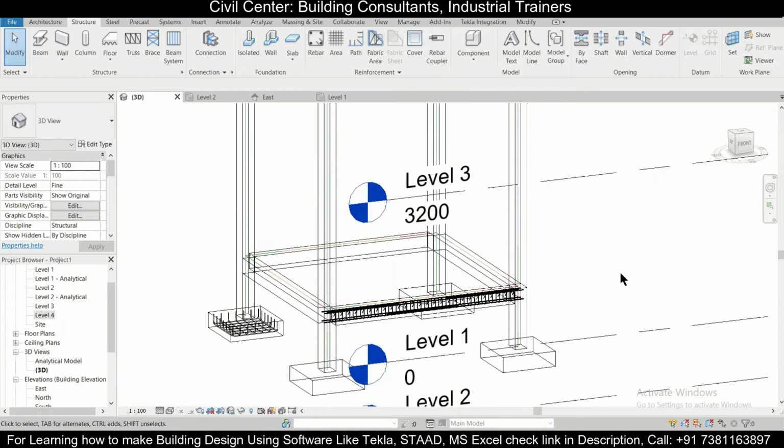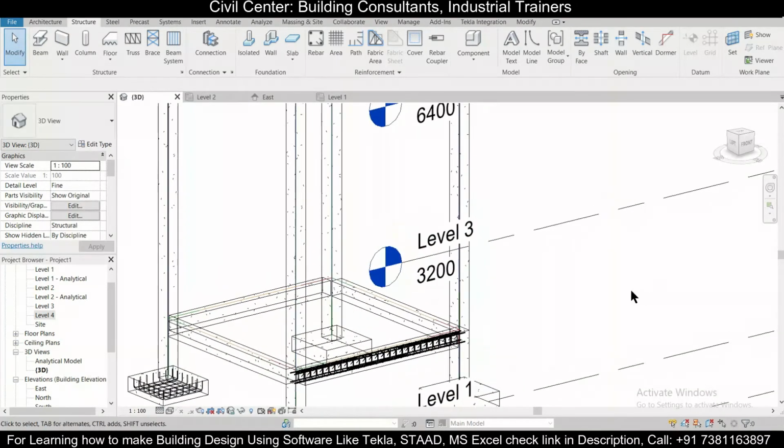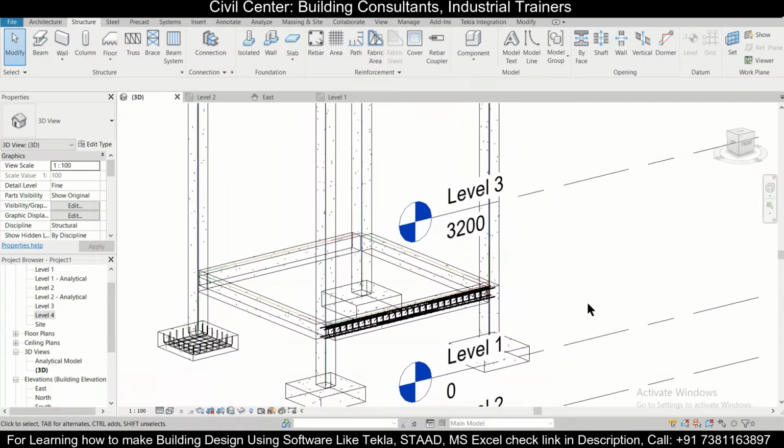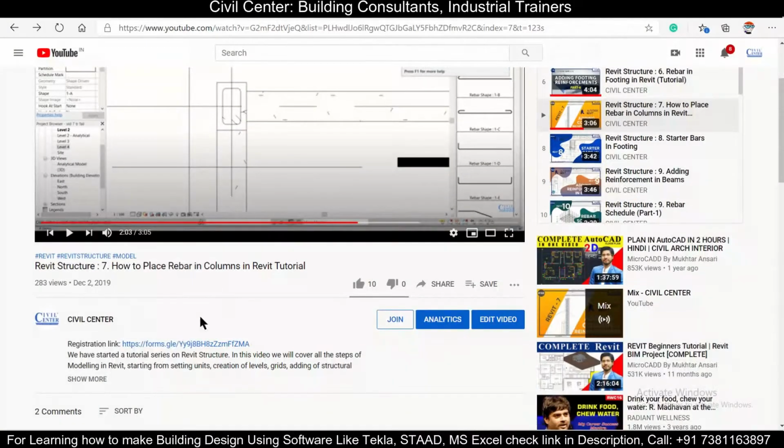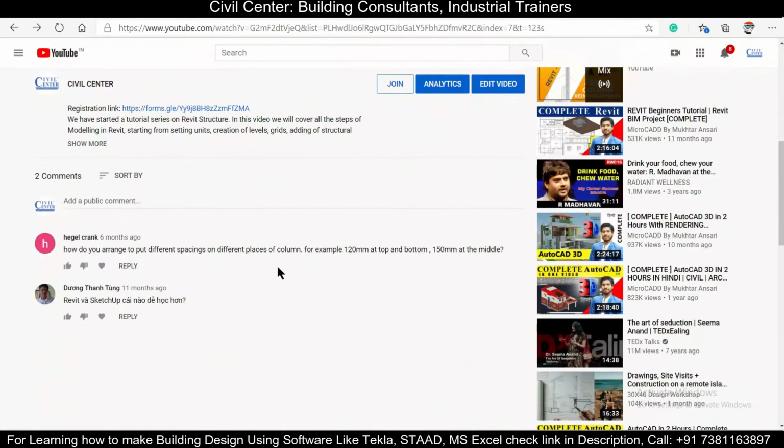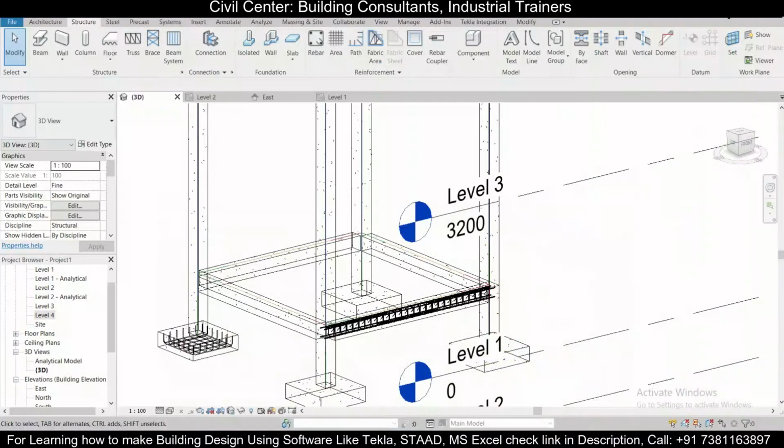So friends, in today's video on Revit Structures, we'll solve one of the queries of our users. One of our viewers had commented on our video on how to place columns in Revit. Hazel Crank had commented asking how to put different spacings at different places of the column. He's talking about our ties, that is 120 mm at top and bottom and 150 mm in the middle. So how to provide different spacings for your ties. We'll do exactly that in today's video.